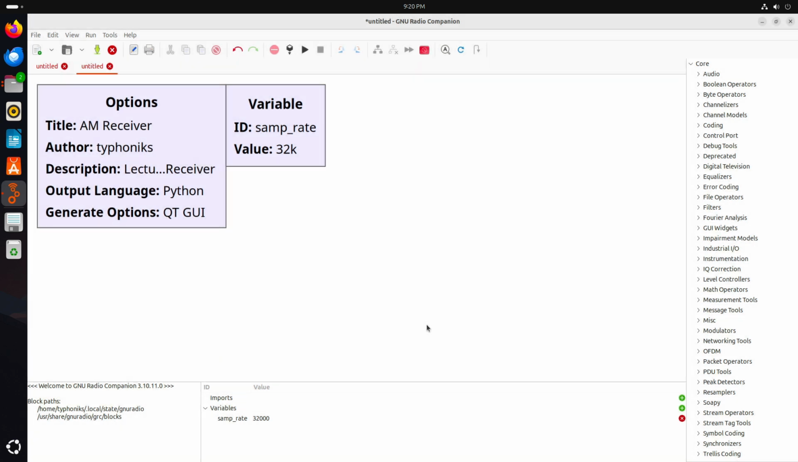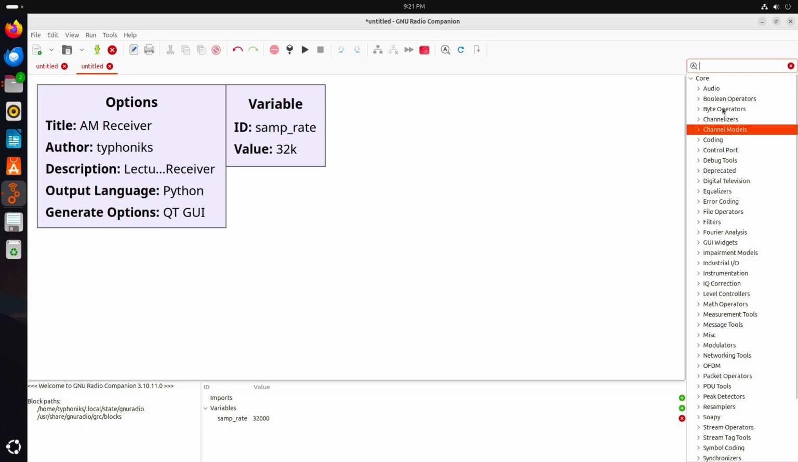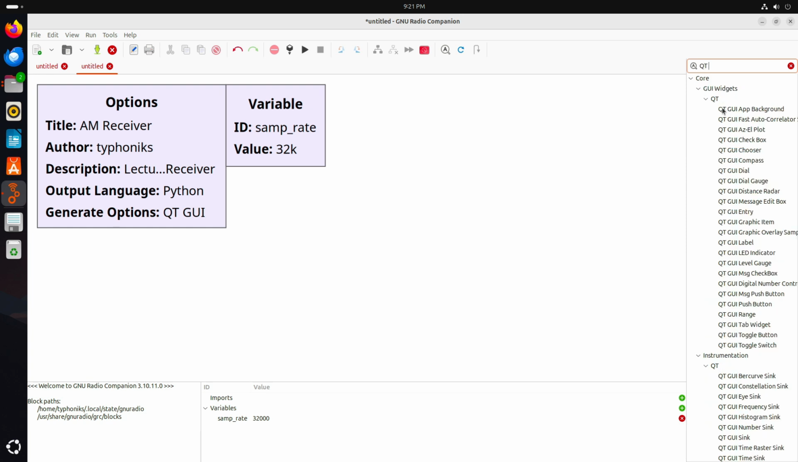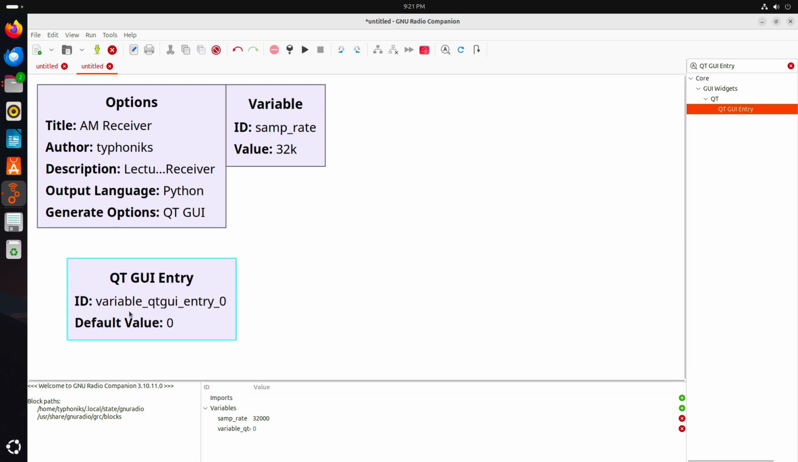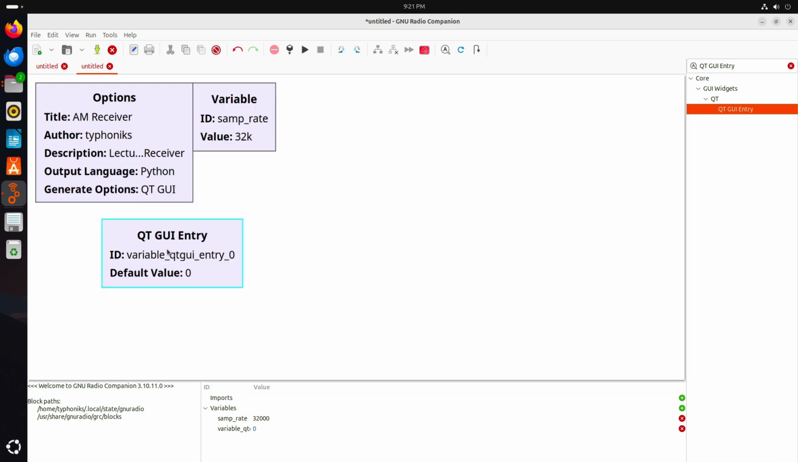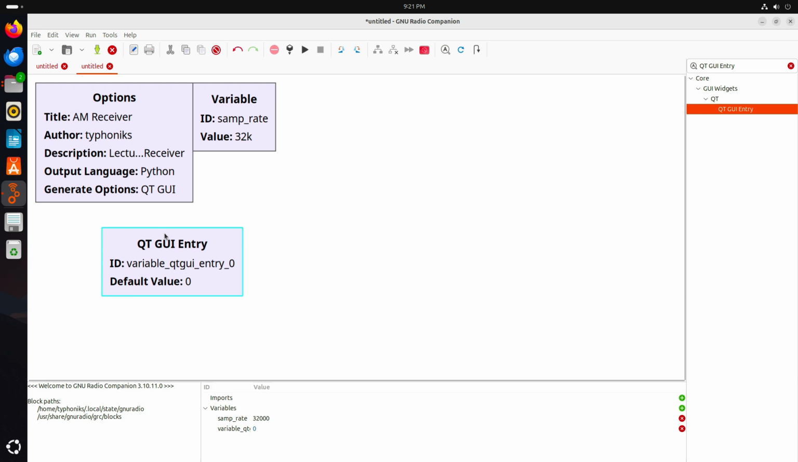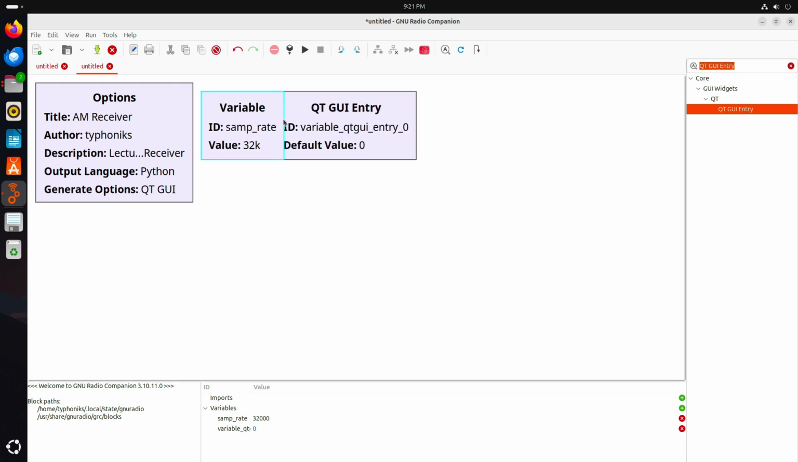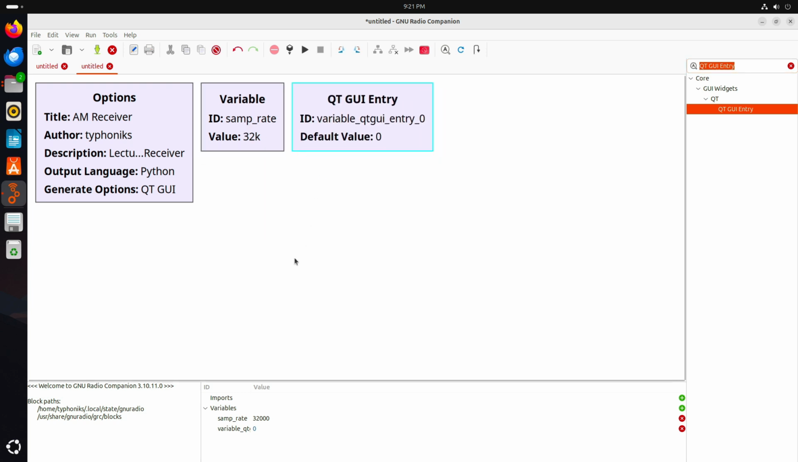Next, we will add a new block to our flow graph. Specifically, we will add the QT GUI Entry. We'll drag and drop it here, and we will use it shortly. To locate new blocks efficiently, you can always press Ctrl F and type the name into the search box. So your flow graph should now look like this. Let's organize this so it looks nice.